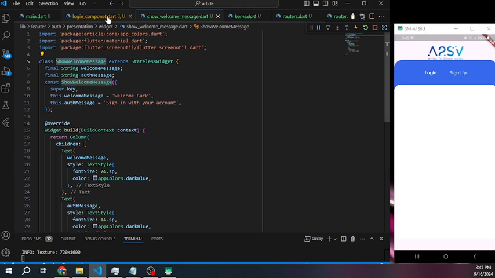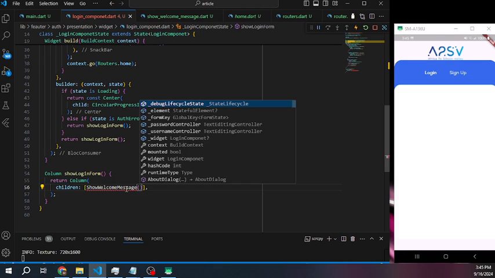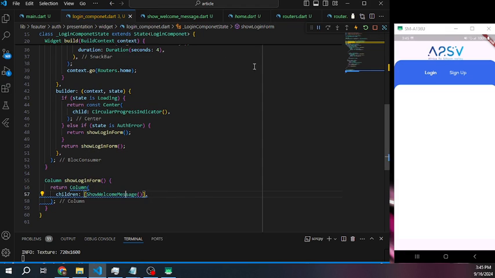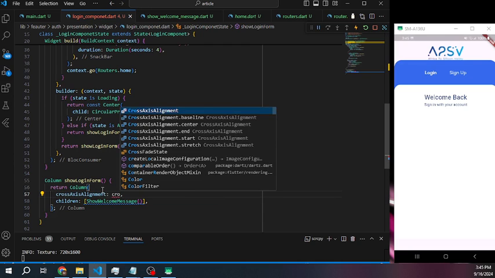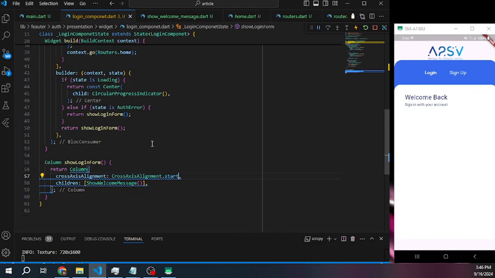Then let's call this component and call it in here. Let's import it. Here is the text. And we need to move into the starting point of the column. To do that, let's call cross axis alignment dot start. Yeah, it's nice.